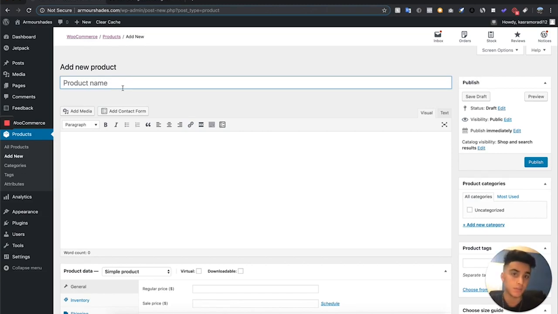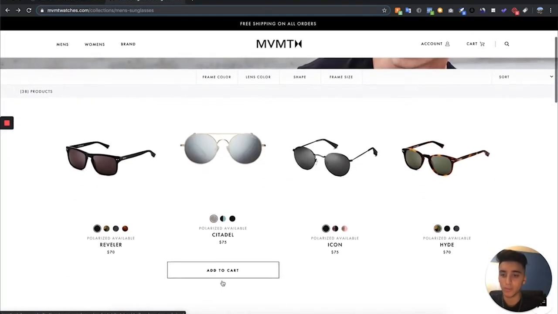I'm gonna have to give them some characteristics, kind of give them a name. Just saying men's sunglasses black, you know, it doesn't give people a connection, right? They don't really feel like they want to buy it. That's a really generic name. You want to do something like another brand like Movement Watches does.